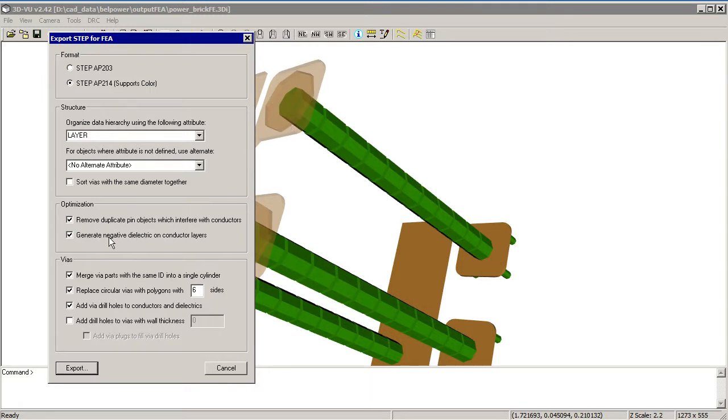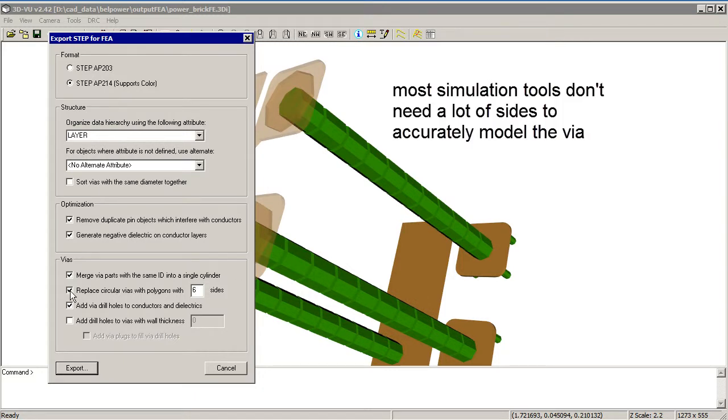We're going to also generate what we call negative dielectric on the conductor layers. And then in terms of the vias, it says merge via parts with the same ID. The program will recognize that and replace that with a single structure. Finally, we're going to replace our circular vias with polygons with 6 sides. We're doing that because we've been told that our FEA clients don't need a lot of faces on their via to get an accurate model.